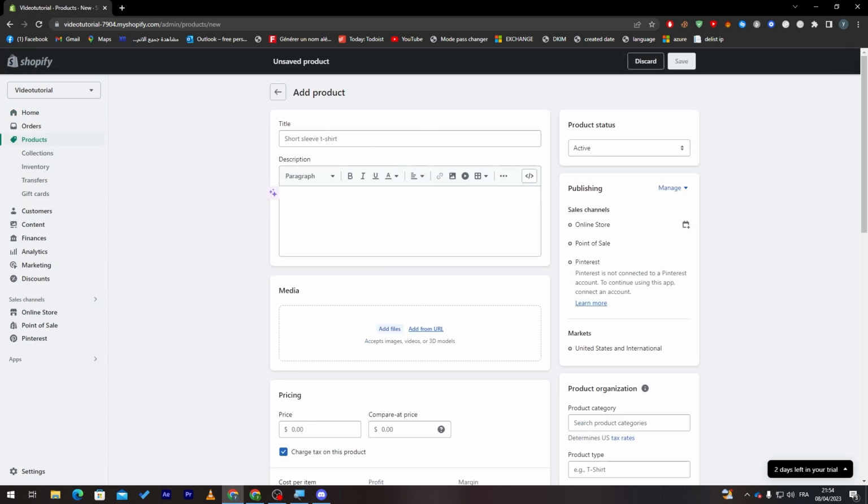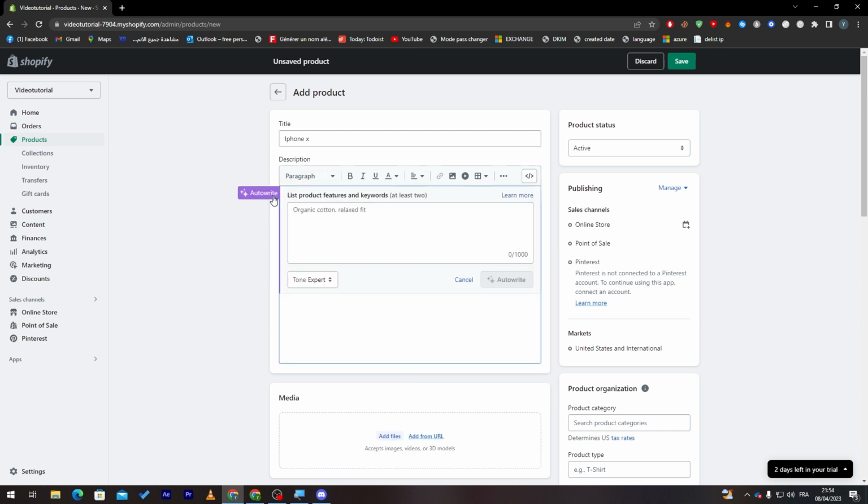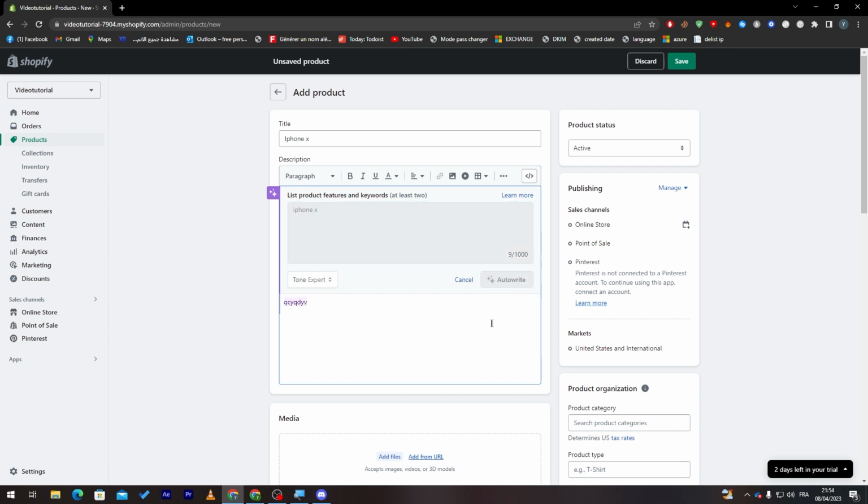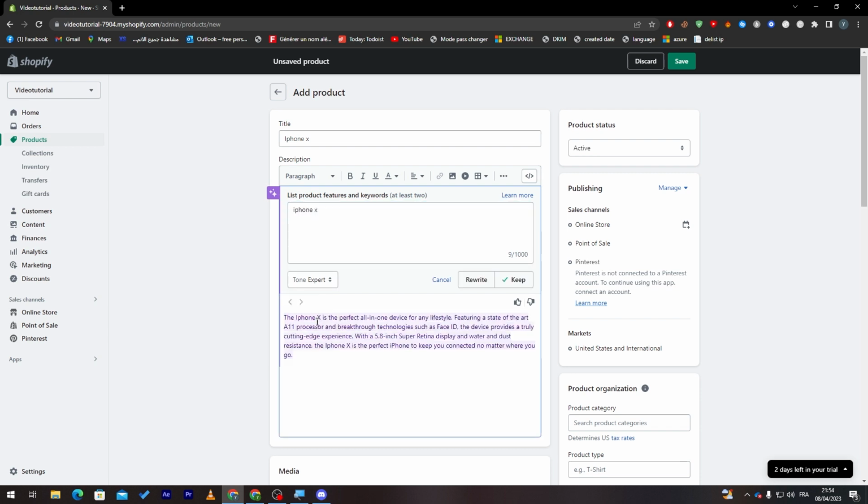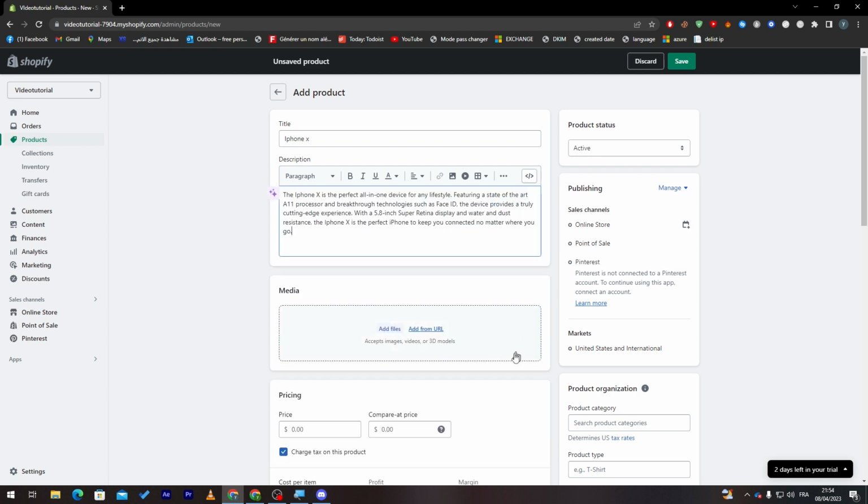Now you only have to add the one product that you are going to add. So in my case, it's going to be, for example, an iPhone X. Here, let's keep it simple. You have to add a description. So we can add an auto write. Here we can add, for example, iPhone X, and here it will auto write me some stuff about iPhone X. And this is like a small extension that you can have, which is an auto write. So we're going to keep it.